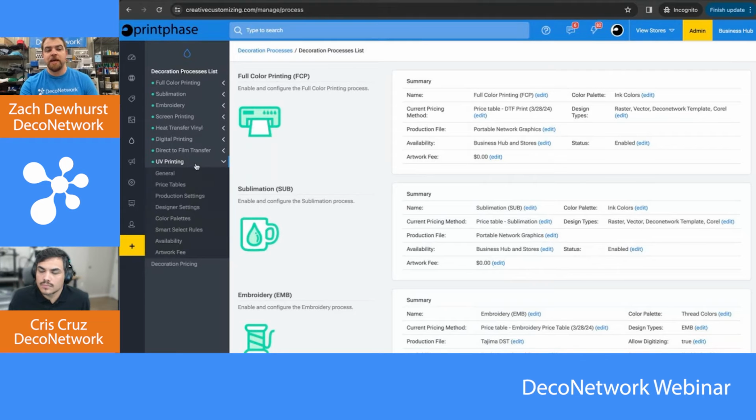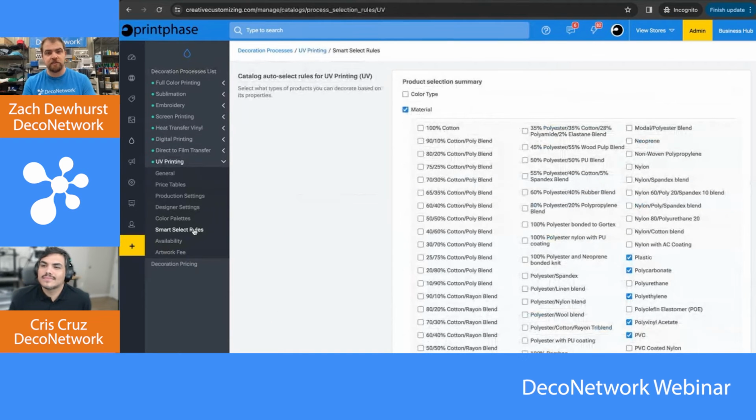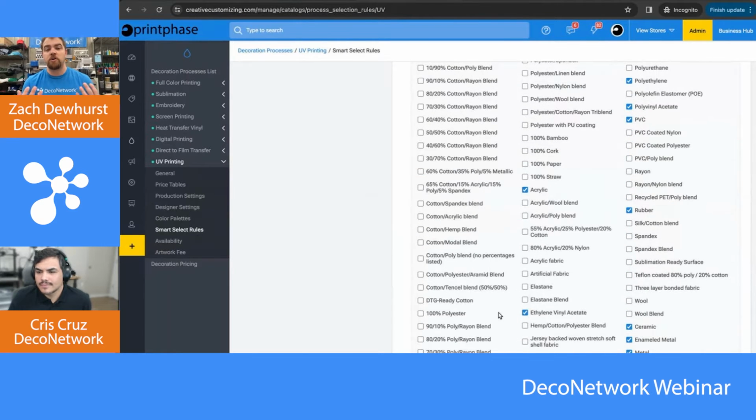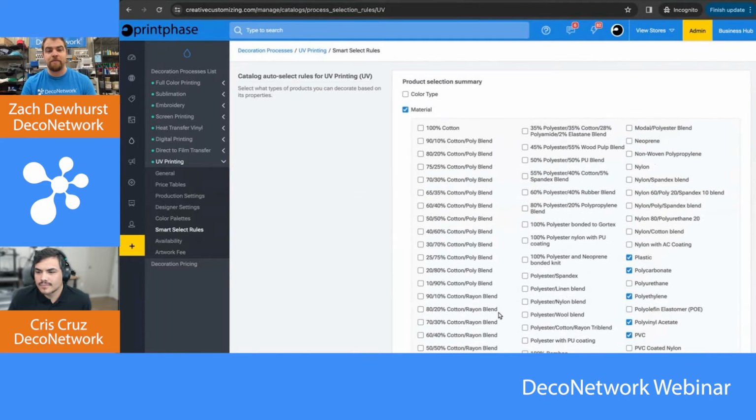Very easy. And then just like any decoration process, your smart select rules predetermine what products by default take that decoration process. So UV has been configured to be available on those hard goods when you enable a catalog like Alpha Broder's Prime Line hard goods. They're set up to accept that right off the bat. Or actually, we're going to show you how to turn it on if you're an existing licensee. So UV printing has been added.